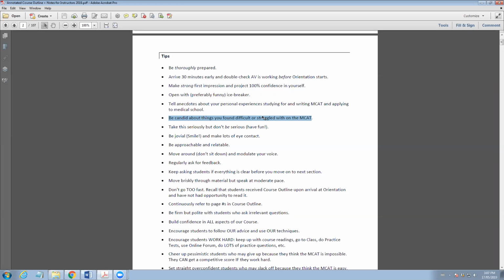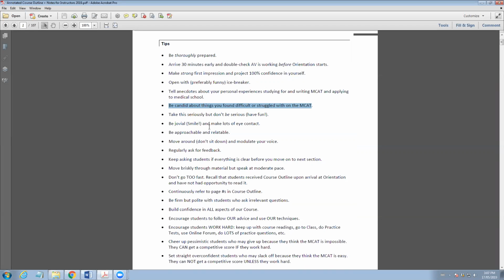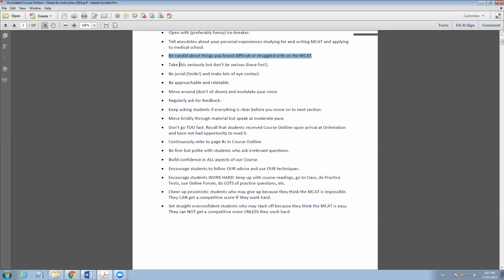And you also found things difficult and struggled, and it's important that you convey that throughout the orientation, and it'll help you to build more of a rapport with the students. Take this seriously, but don't be serious. Have fun. So take it seriously, be professional, be prepared, convey the information effectively, but have fun.